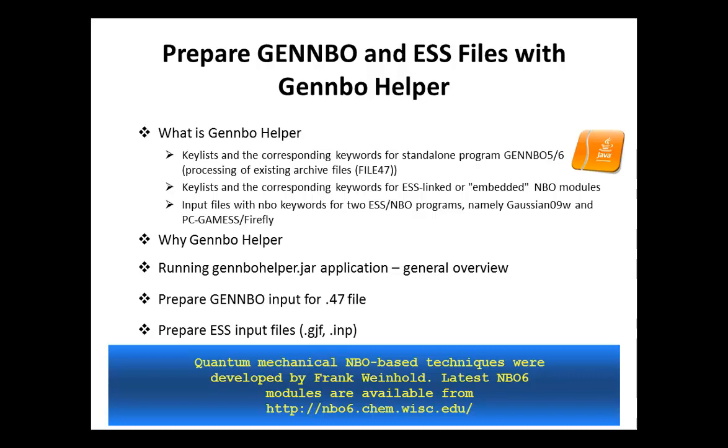And finally, it assists in creating input files with NBO keywords for two ESS programs, namely Gaussian and Firefly, which either have included or linked NBO modules. GenNBO Helper works with either the standalone GenNBO 5 program or with the NBO 6 GenNBO executable to process 47 archive files.